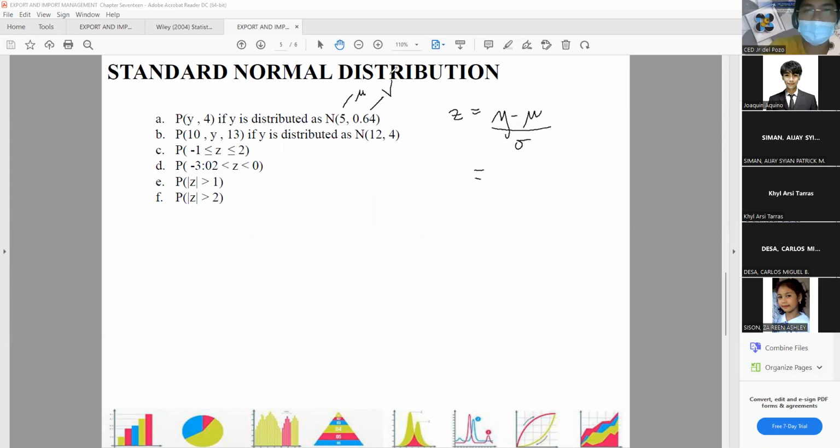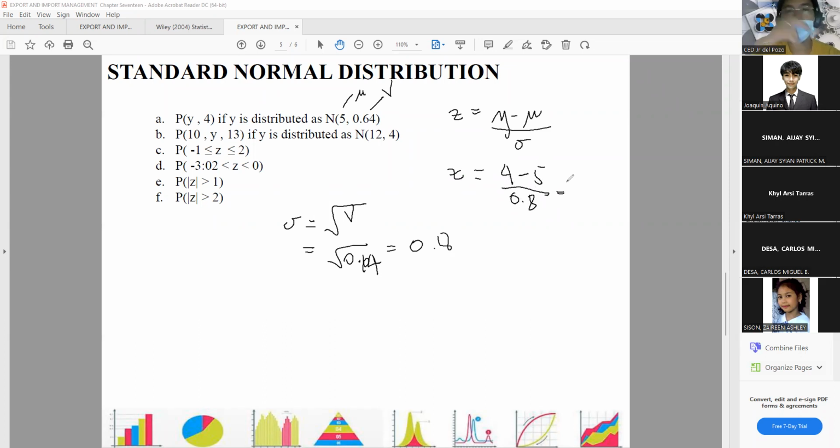So paano natin makukuha yung standard deviation? Ay, tama, yung standard deviation, that is the square root of v. So that is the square root of 0.64. And what is the square root of 0.64? 0.8 ba? Okay, 0.8. So we will apply it to get the standard normal distribution. So that is 4 minus 5 over 0.8. What is the standard normal distribution?